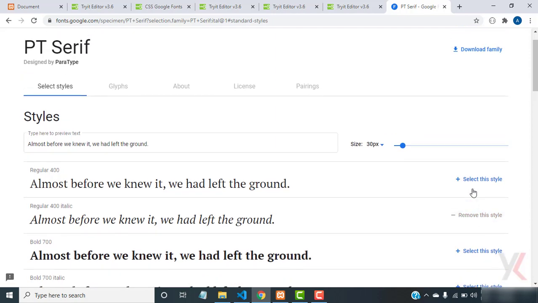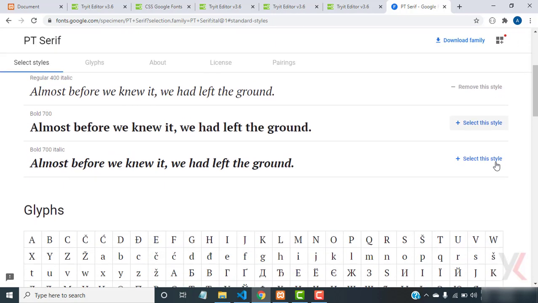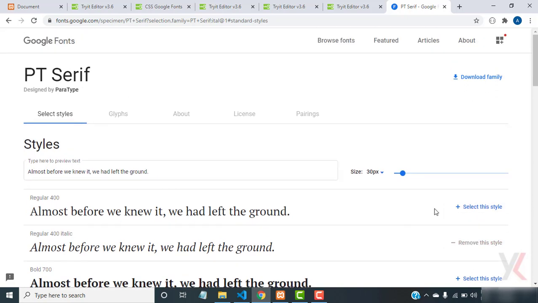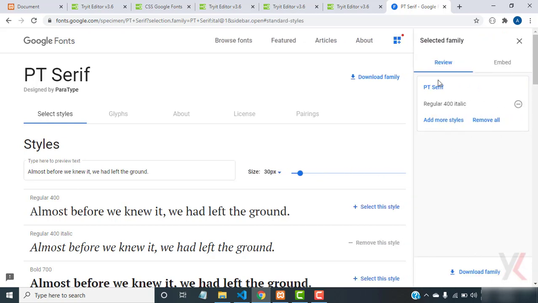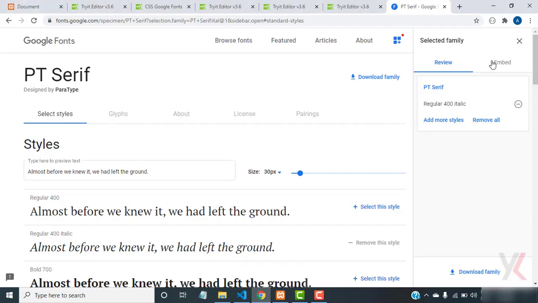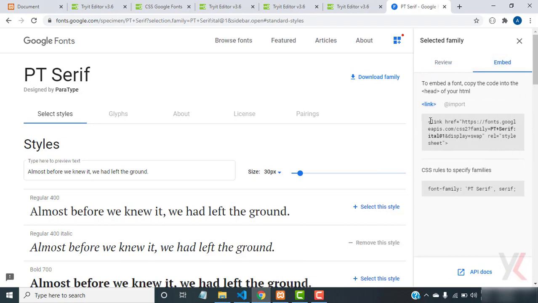So we have added this style. Here we have our PT Serif regular 400 italic fonts. We want to use this font in our page. So what we'll do, we'll go on embed, and we'll copy this link.